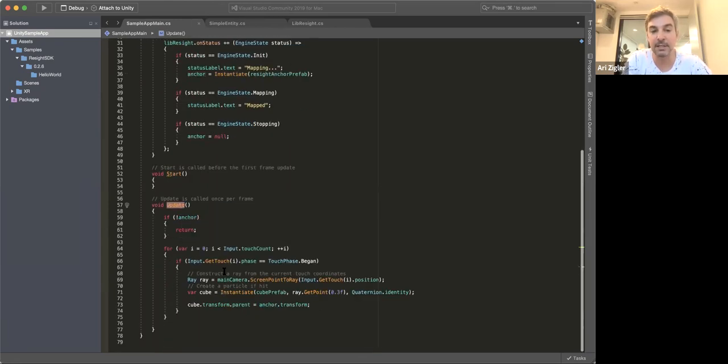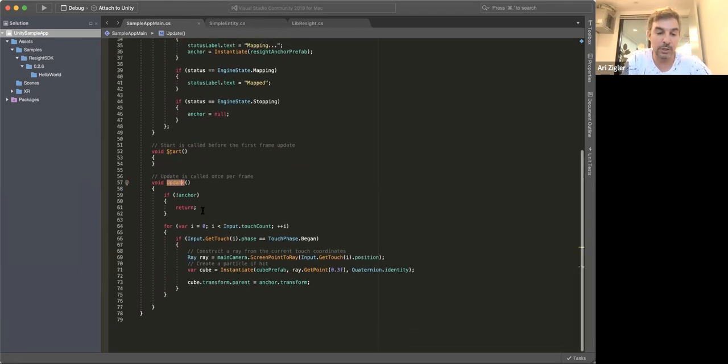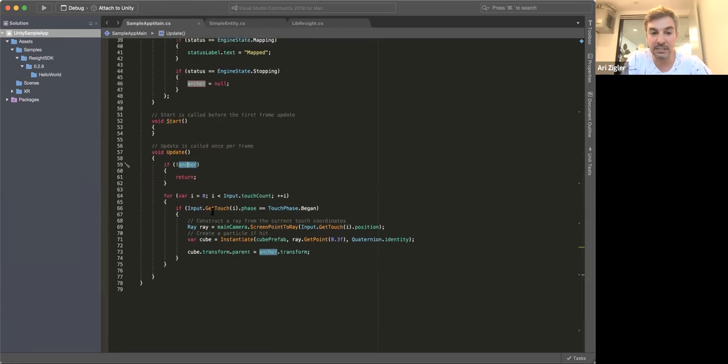And every update, every cycle, we look for an anchor. If there is none, we don't do anything. But if there is, we take the tap from the user and raycast it in order to instantiate a cube. And the magic is down here in line 73, where we put the cube under the anchor, and that's it. The anchor will take care of the cube, and every time you open the app again, the anchor will instantiate the cube where it was initially placed.